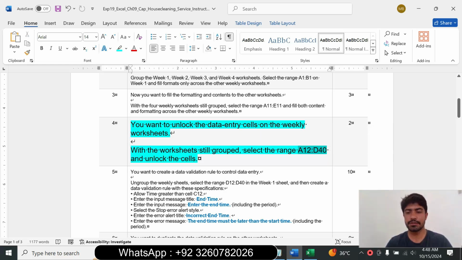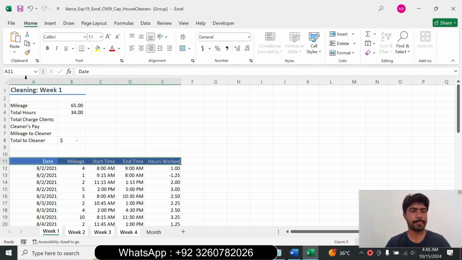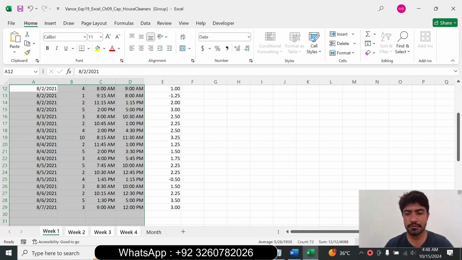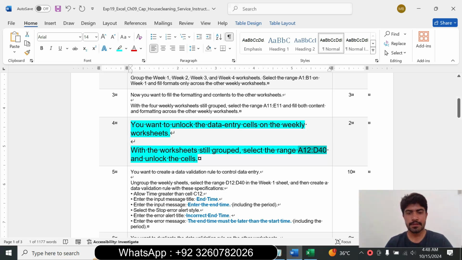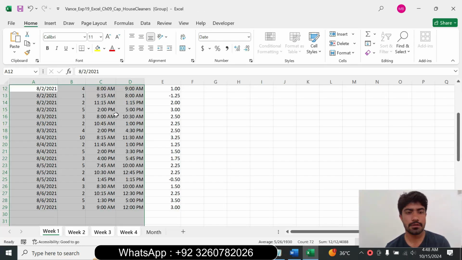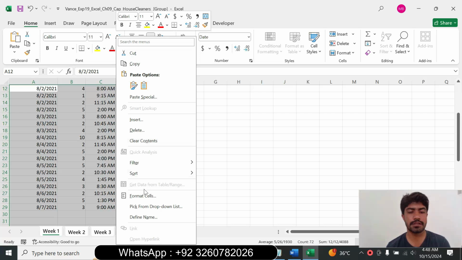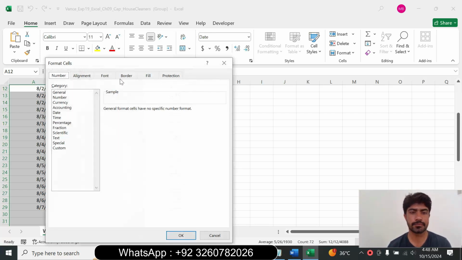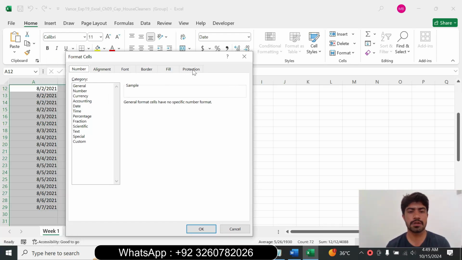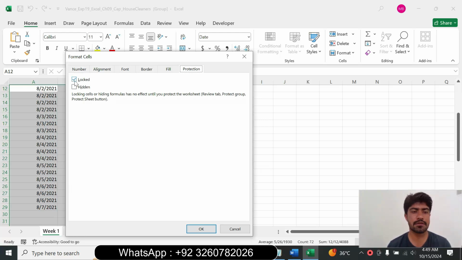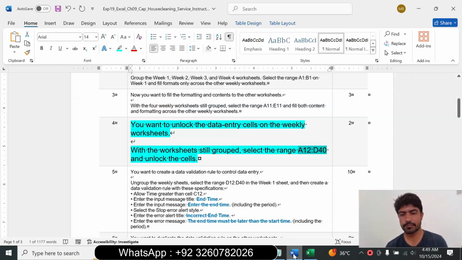Select the range A12 to D40 and unlock the cells. Right click and click Format Cells. In the Format Cells box, go to the Protection tab and clear the Locked checkbox to unlock the cells. Click OK. So step number four is complete.